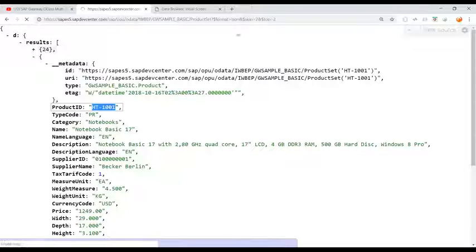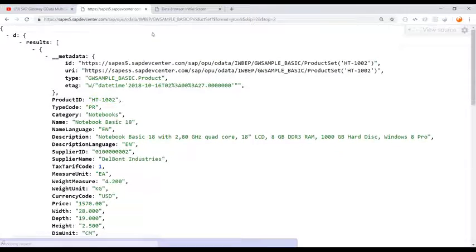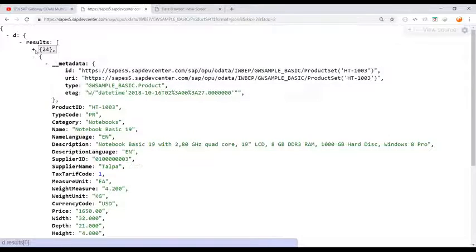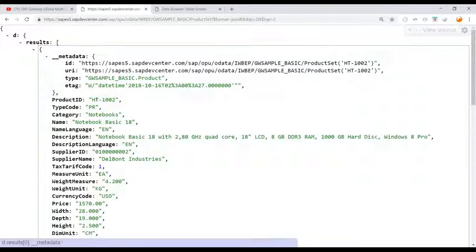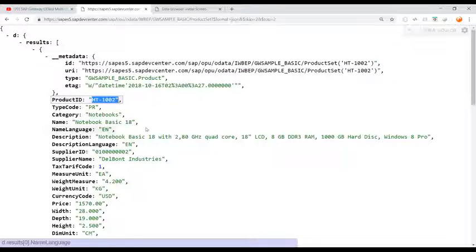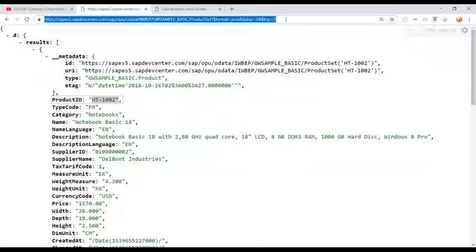Press enter and see. Earlier the records were HT1000 and 1001, and now you see it has loaded HT1002 as the first record and HT1003 as the second record. So it loaded the next 2 records by skipping the first 2 records. Is that clear, everybody? It is skipping the first 2 records and loading the next 2 records, loading the next chunk actually.